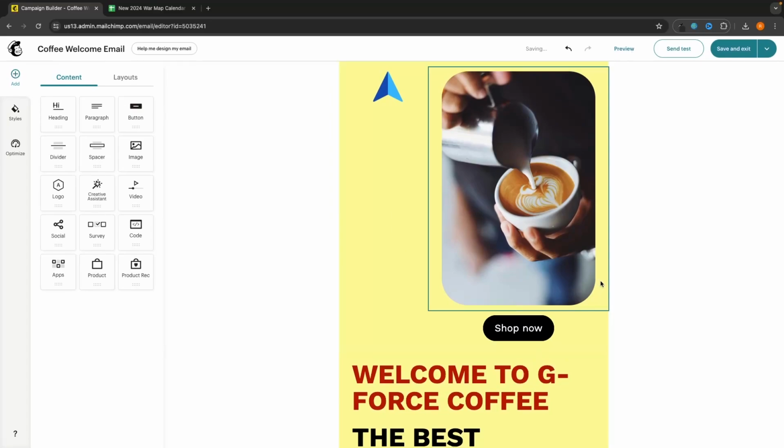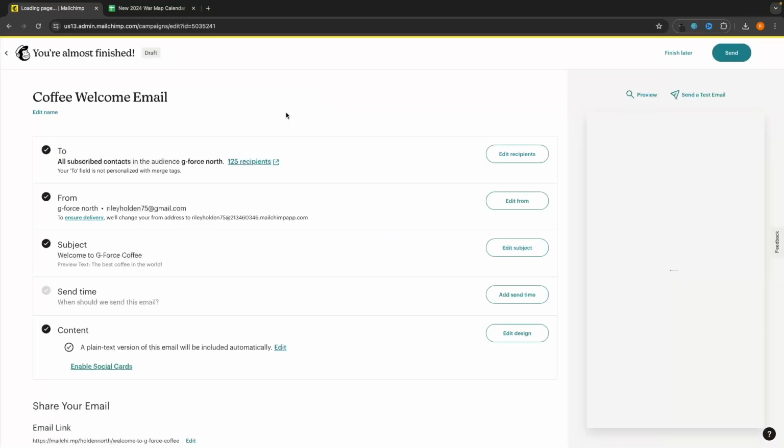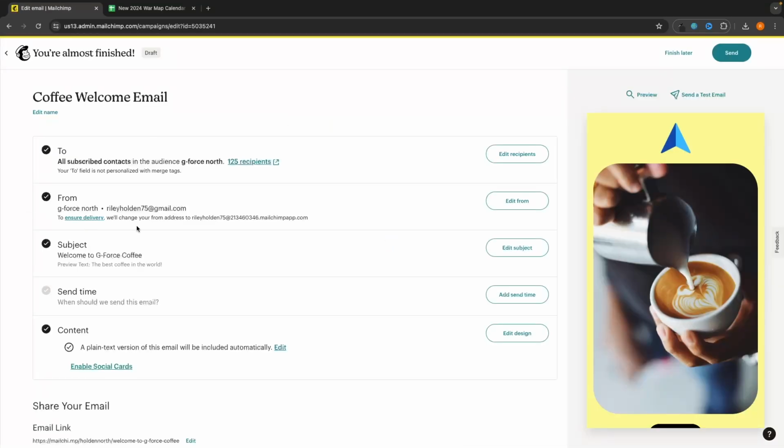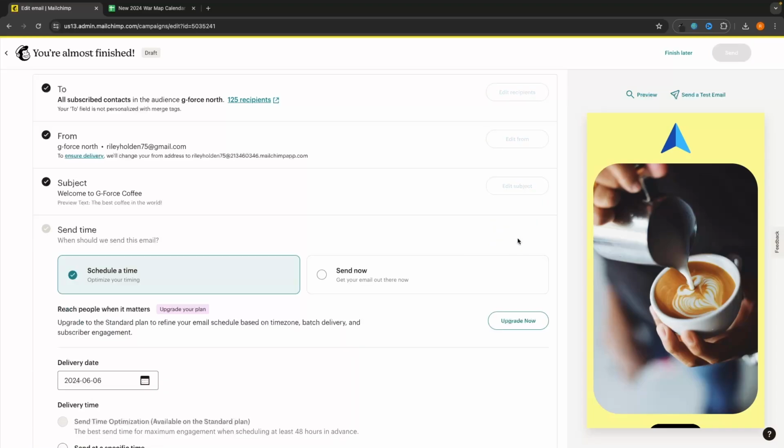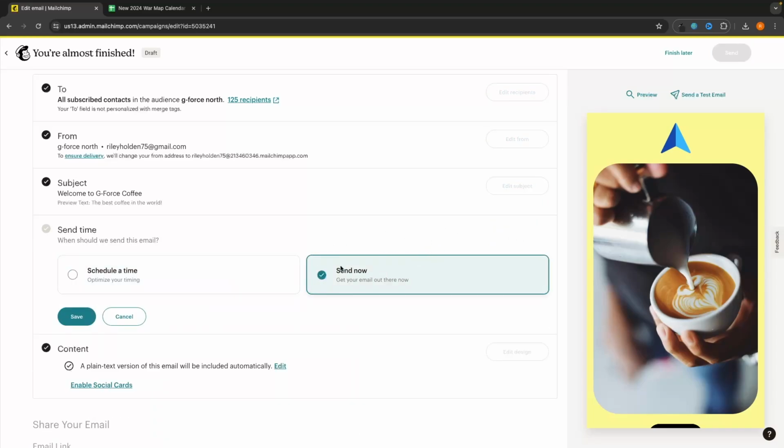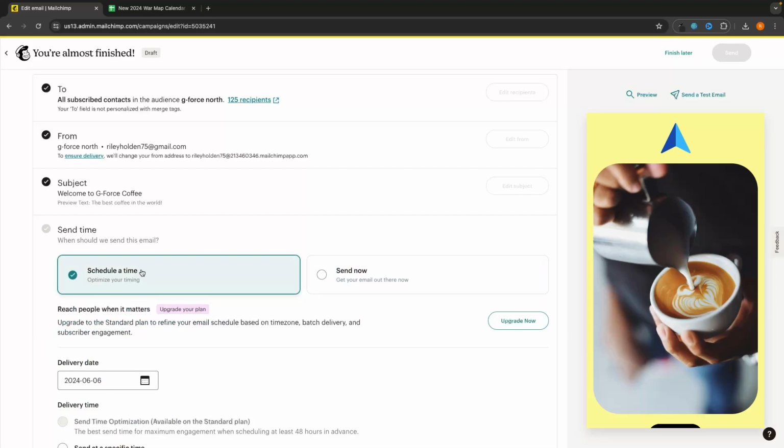Now, once we have actually finished and created the email, we can then click on save and exit. And this is going to take us back out to the screen we were just on before, where we created the title, we created the subject, everything like that. The final thing that we have to do is select the time that we want to send this email. So we can go send time, and we can choose to send this now and send this email immediately. Or we can also choose to schedule a time.